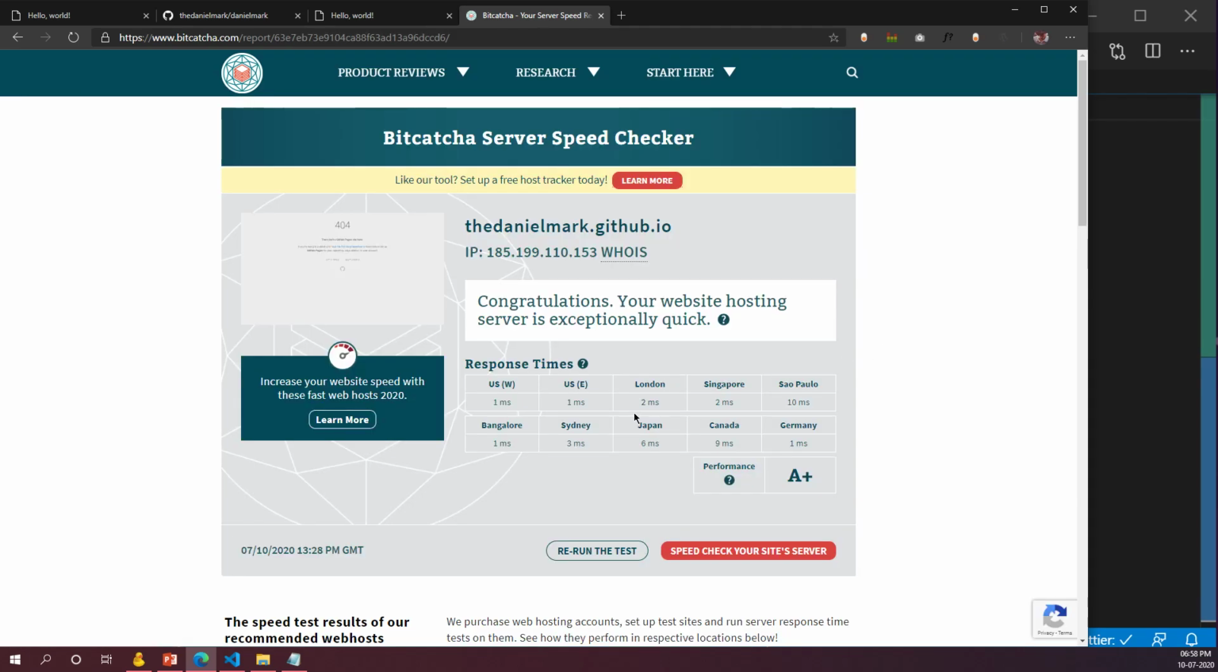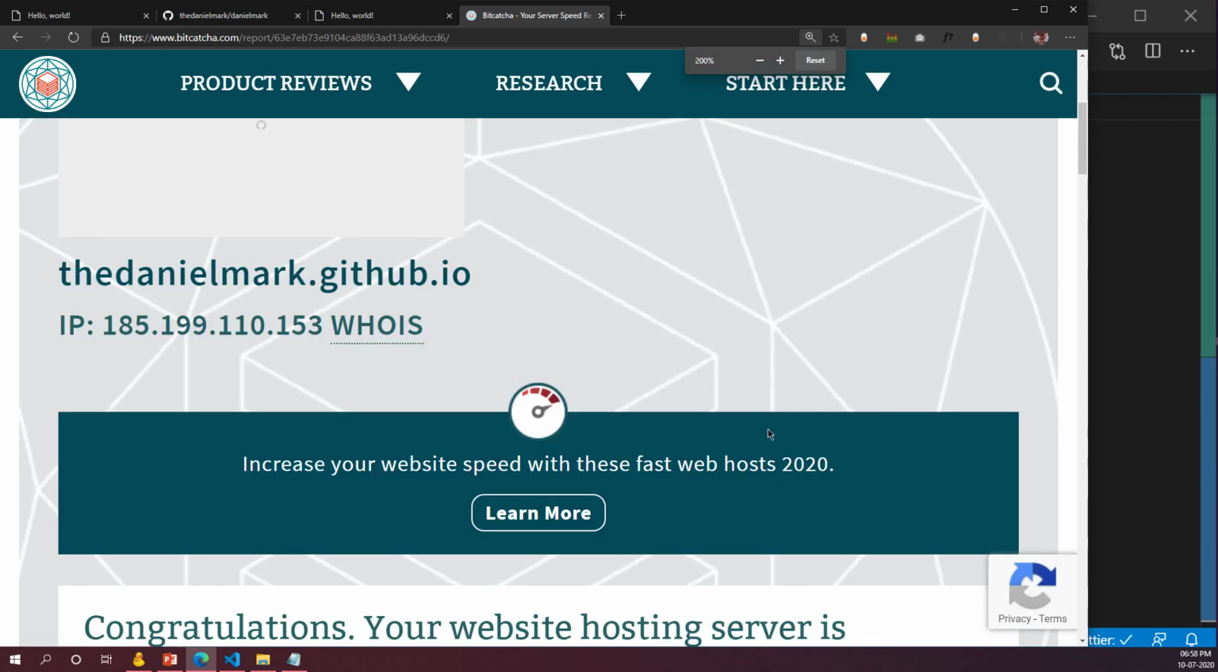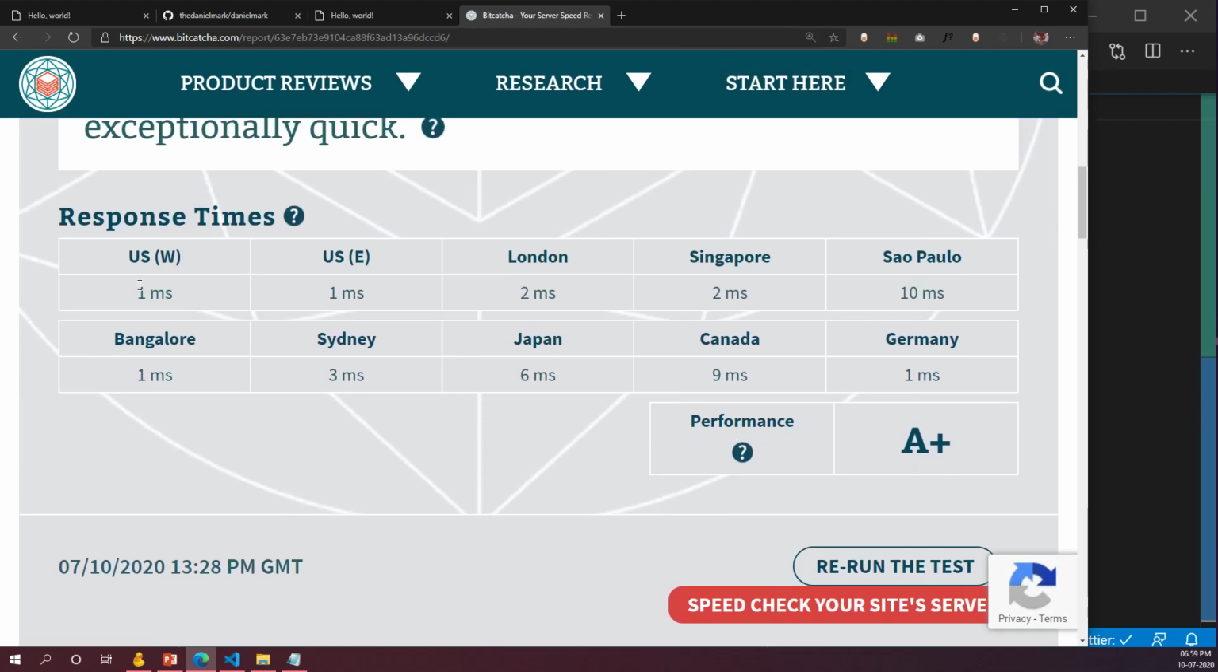Okay, so now if you look under response times, I'll make it big. Look under response times. It says US 1 millisecond, US again 1 millisecond, London 2 milliseconds, Singapore 2 milliseconds, Brazil 10, Germany 1, Canada 9, Japan 6, Sydney 3, and Bangalore 1.